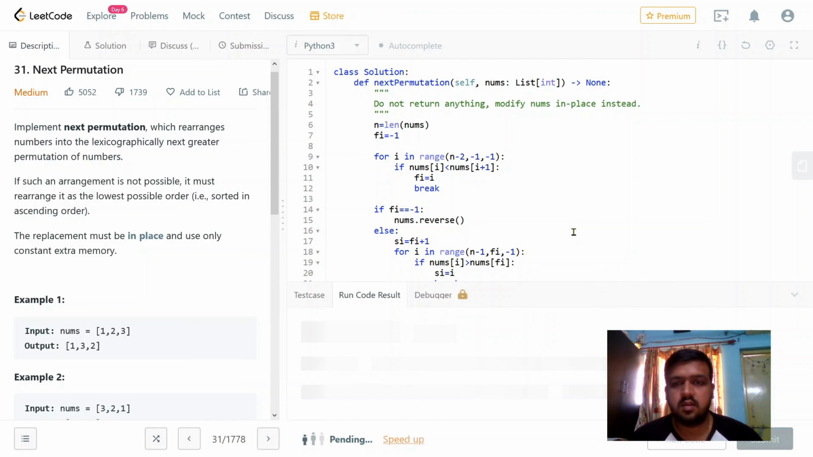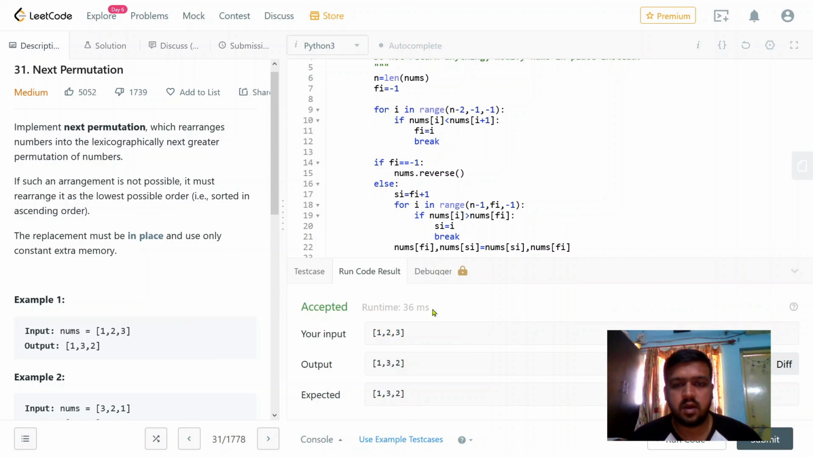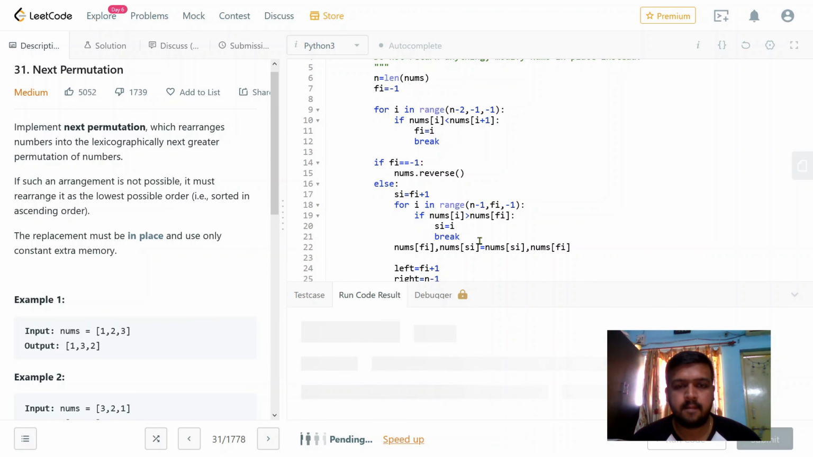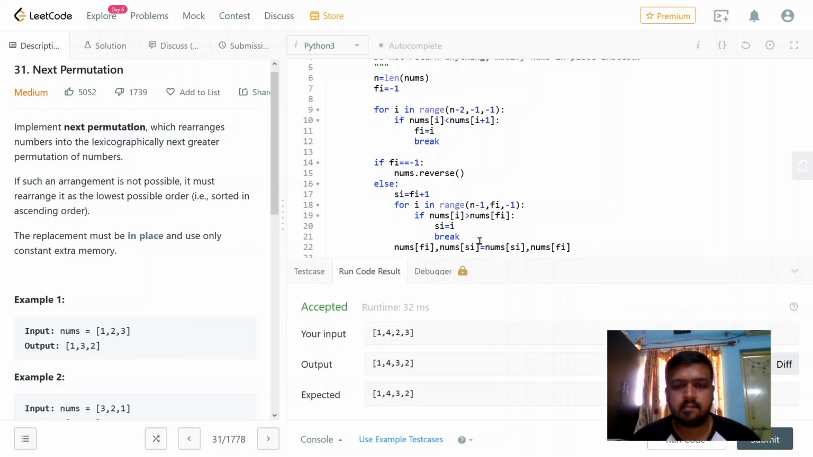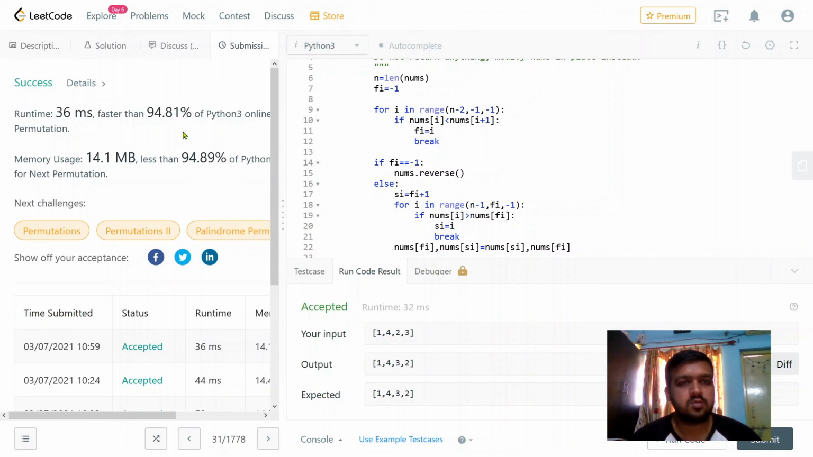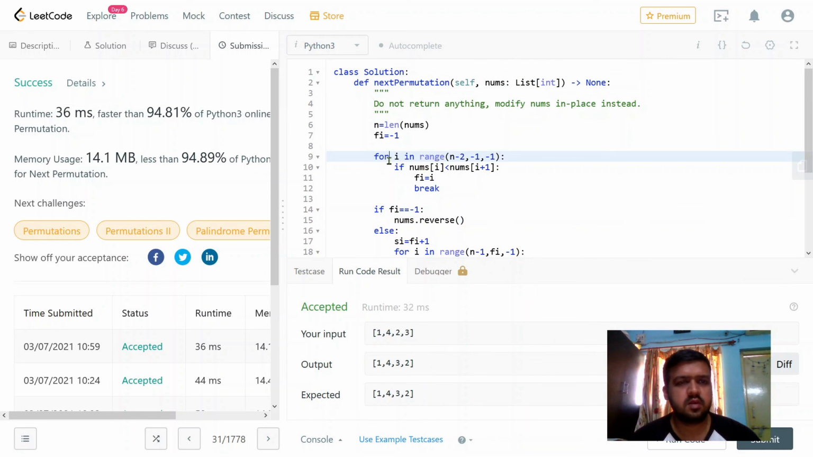Let's run this particular thing and see if it is working or not. So yeah, this is working for this test case of 1 2 3. I'm getting 1 3 2. Let's take another example, 1 4 2 3, and see if this is working or not. So this is working as well. Let's submit this and see if it is better than other solutions. So this code is working better than 94% in space and time. That's a very good sign for us.